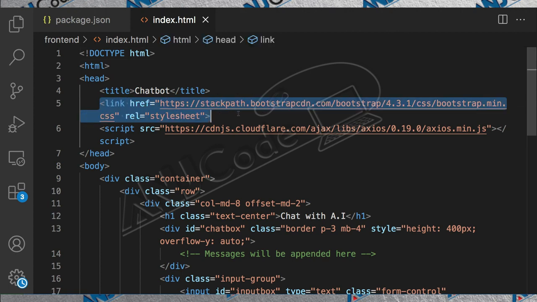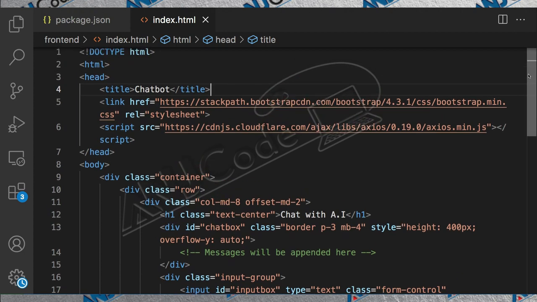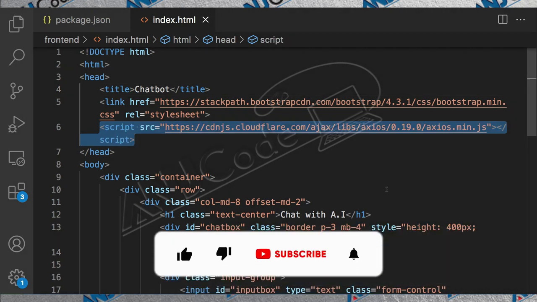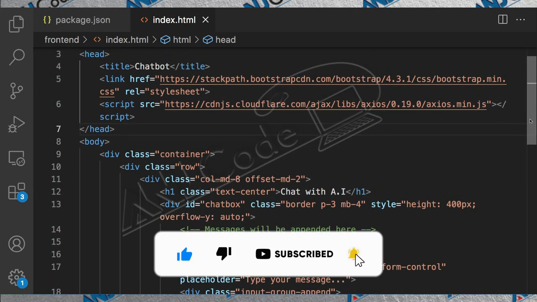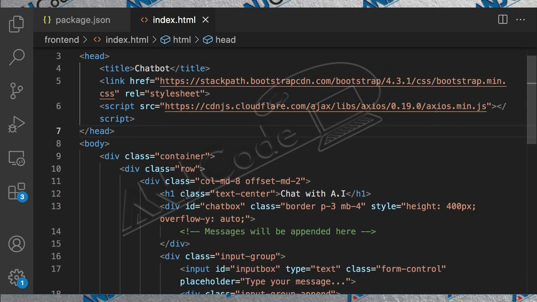First we have this link to Bootstrap. I decided to use Bootstrap for this project because it's old and common, just to get some basic styling in. Then we have an Axios script here. This is what we're going to be using to make our API calls, because we're going to be calling the backend that we're going to be building. So we use the Axios library for that. This is the minified version that has been linked there from a CDN.